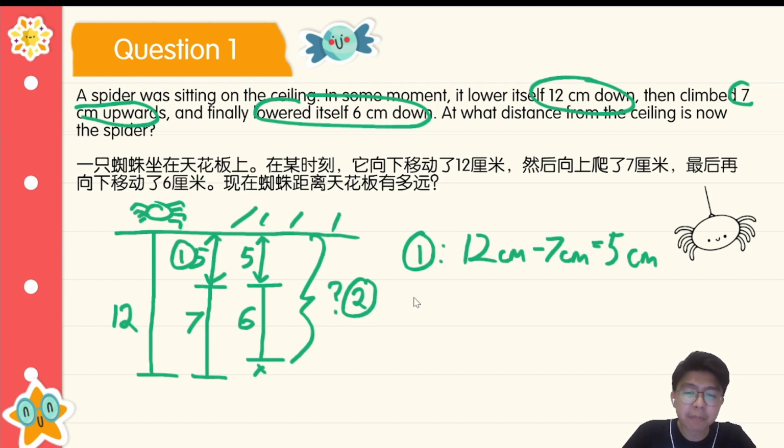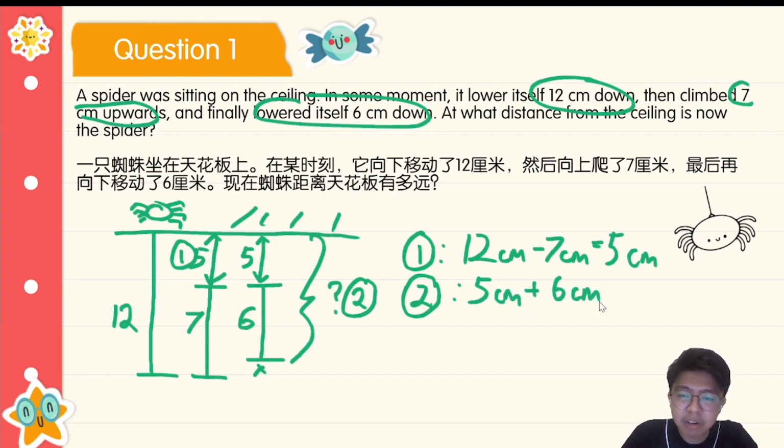So now for part 2 here, which is the total length of the spider from the ceiling, we can just add it up together, right? So 5 cm plus 6 cm here, and we'll get 11 cm. Okay, so we also need to write down the answer. Remember to do that. So the answer here is the distance of the spider from the ceiling is 11 cm.